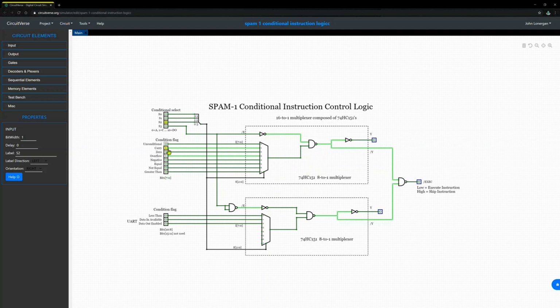Now, let's say we wanted to be conditional on carry. Well, carry is bit 1 going into the multiplexer. So we'll select bit 1. So the instruction would encode bit 1 there. And we can see that because carry is inactive, this is active low logic, so 1 is an inactive carry. We've got a 1 on the output. Now 1 means skip the instruction. If carry had been low, meaning that carry was set, then the instruction would have been executed.